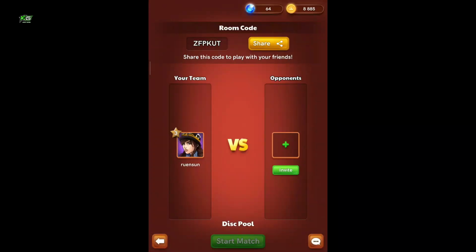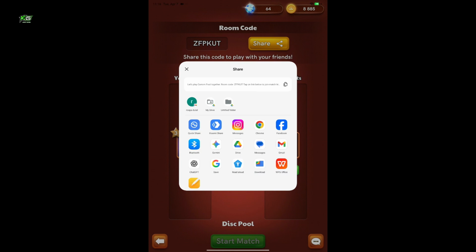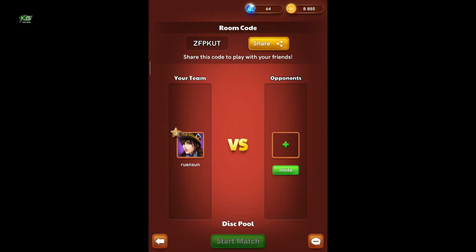You'll be able to see your room code generated at the top of the screen. You can share your room code with your friends. Tap the share icon. Select the friends that you want to share your room code with. And once you do that, your friends can enter this code in the join room section to join your match.